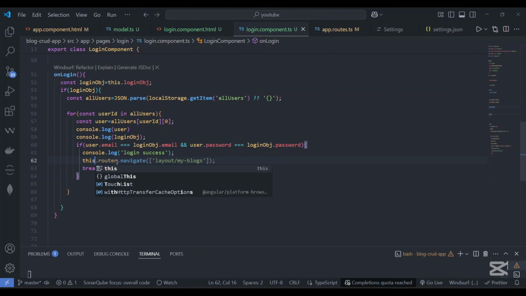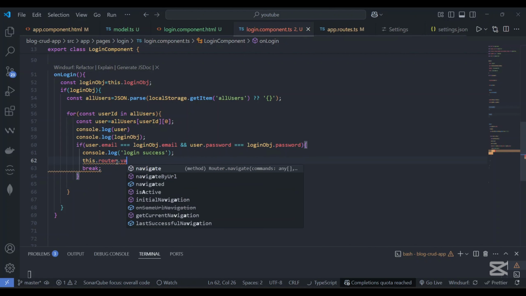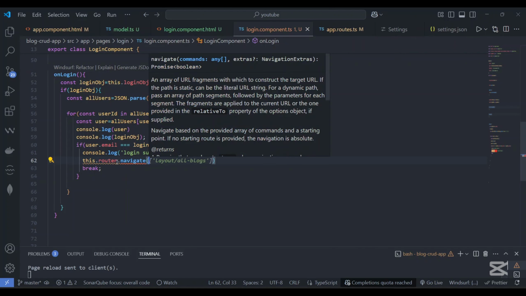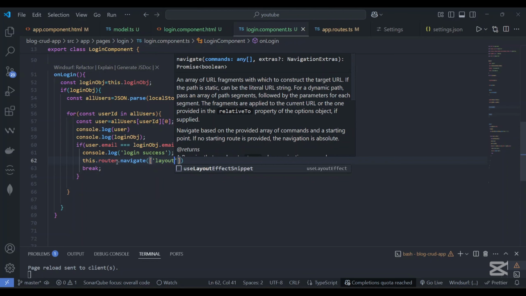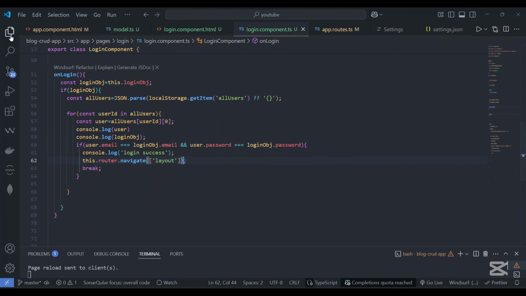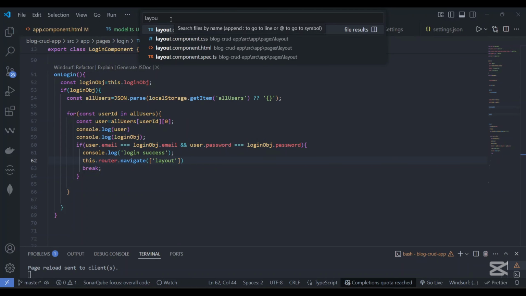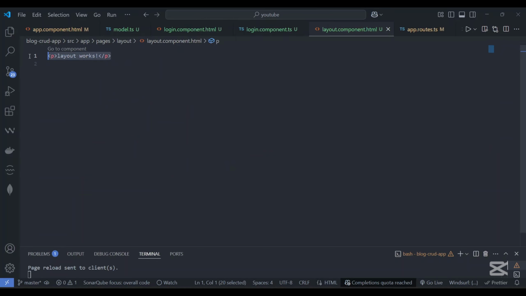Console login. So now we have to do this.router.navigate. What will we navigate to? Dashboard, because no dashboard, no layout. We have to navigate to layout. Now go to the layout component.html file, because we have to set the router outlet here for navigation. After login we will have to access this.